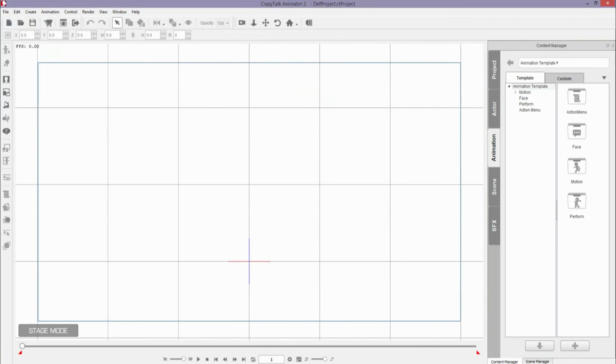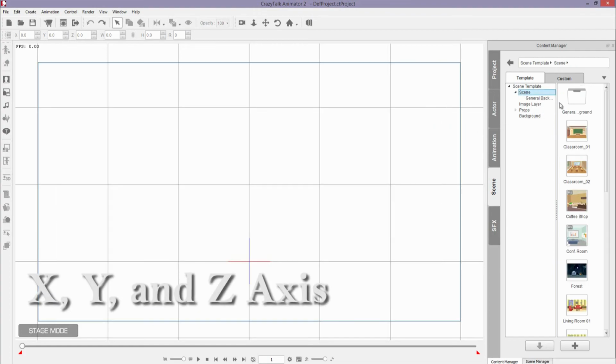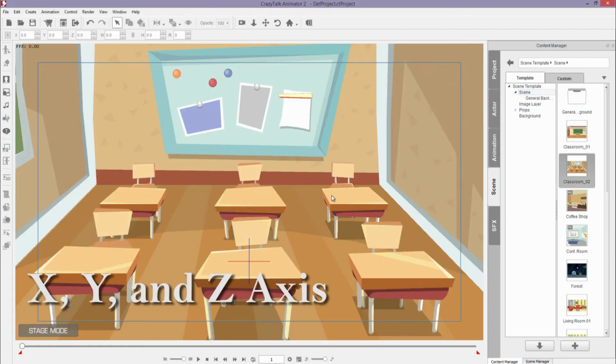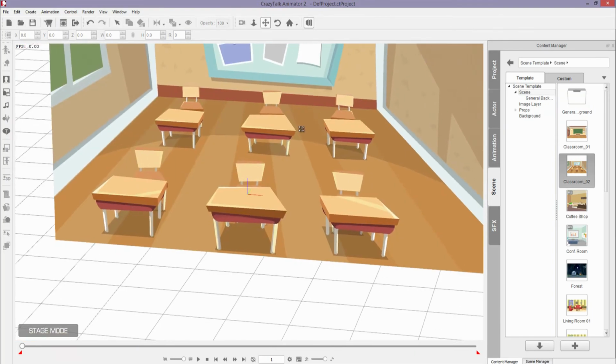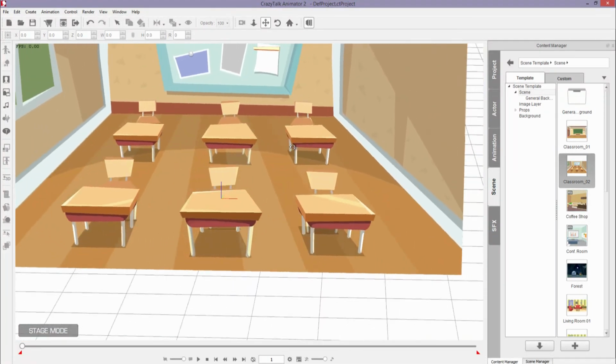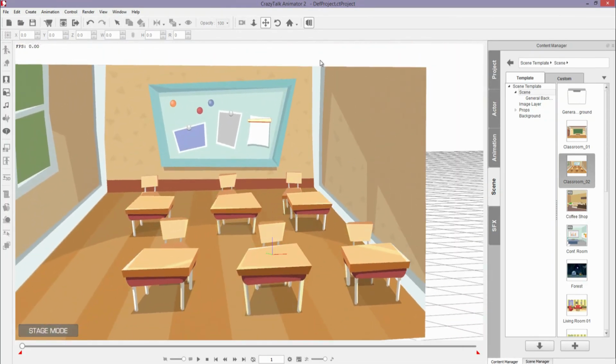CrazyTalk's main selling feature is its ability to create 2D animations in a 3D space. With its powerful 3D editor, you're able to position props on the Z-axis, which makes it incredibly easy to organize your layers. Having layers be organized in a 3D space is a surprisingly effective alternative to the standard hierarchies found in most other industry standard software.